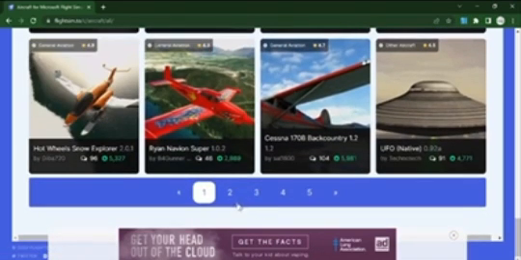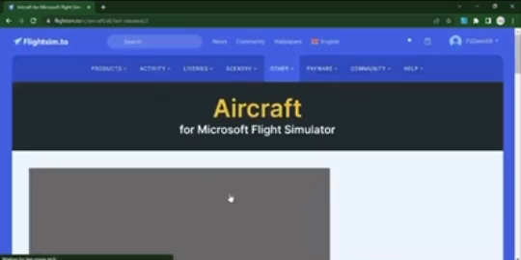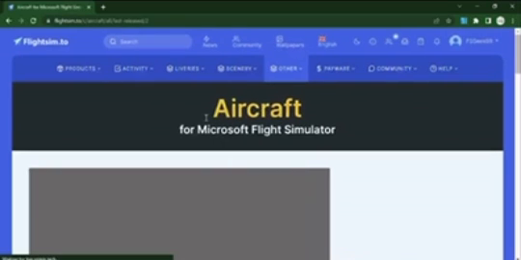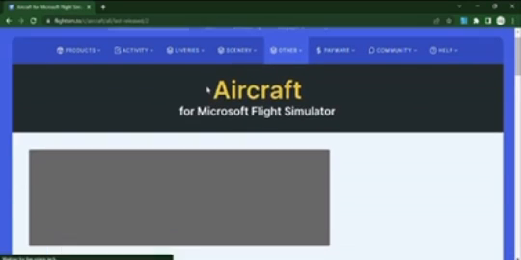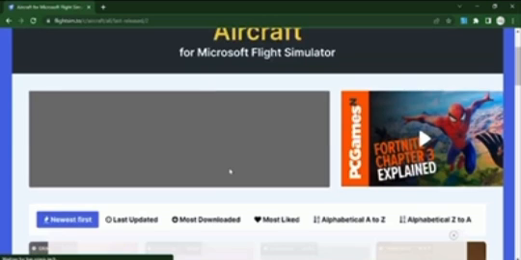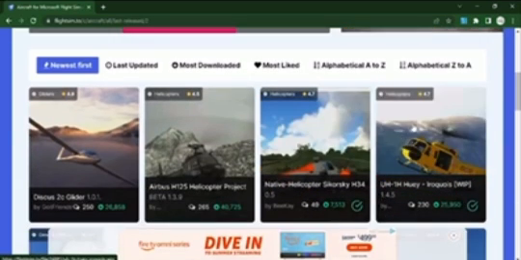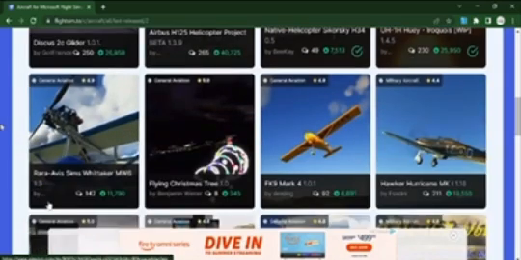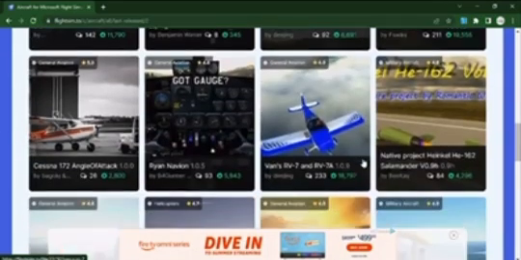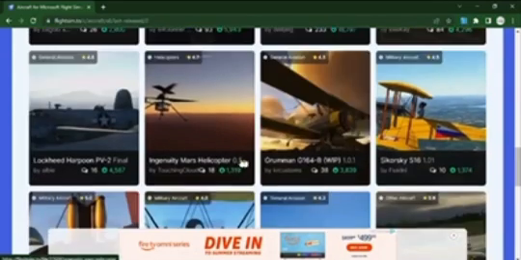Yes, I already covered that. We have even a UFO. We're not going to get the UFO. I'm going to scroll through and see what I can find. I'm not going to get a helicopter because these things need some sort of thing in order for it to fly.